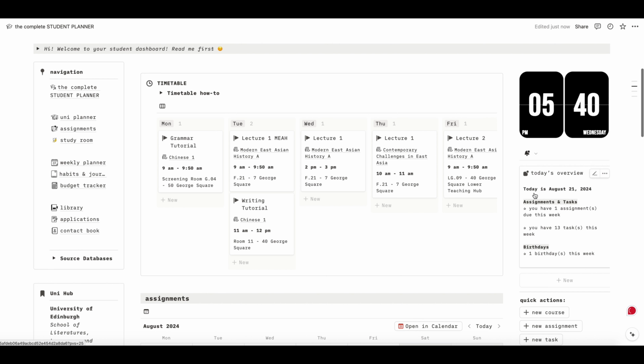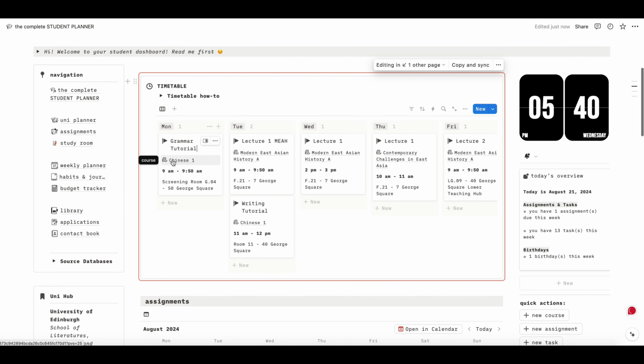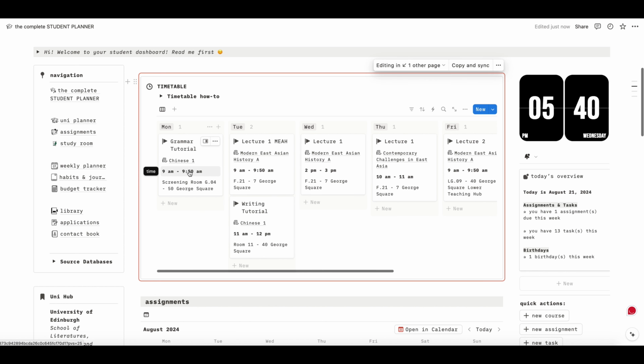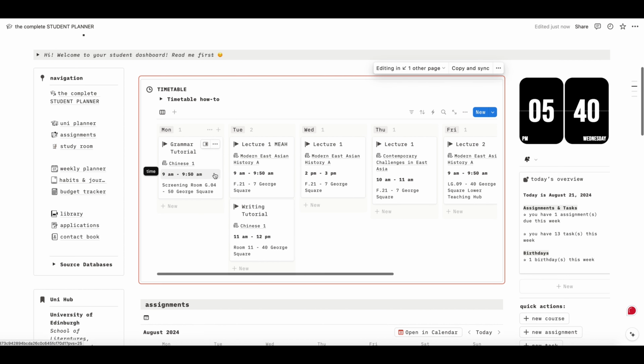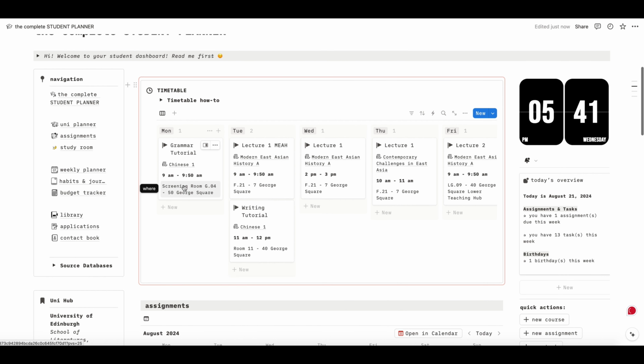In the center column, there's the timetable for current lessons. Each card on the database represents a lesson or a lecture, and it is connected to a course. In the time property, you can input the hours for each lecture. In this example, I've made the text bold to highlight the time a bit more. The Where column lets you input the location for each lecture.